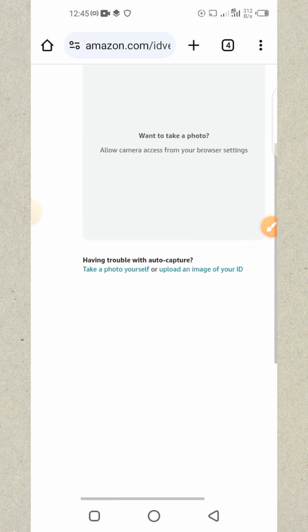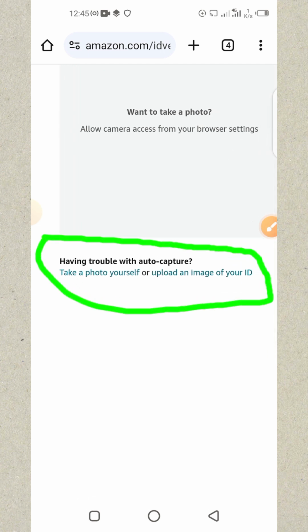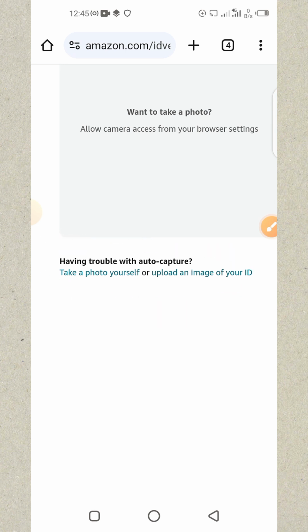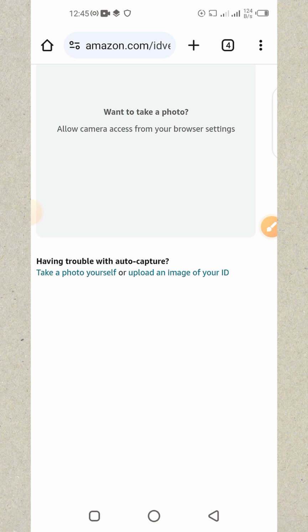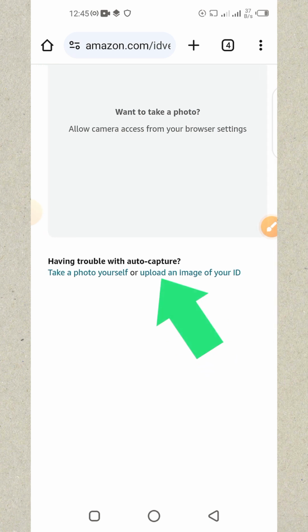Once I click on continue, I'll just zoom in so you can see this. On this bottom that says having trouble with auto capture, take a photo yourself or upload an image of your ID. So I already have a photo of my ID, which is my national ID card, on my device, the front and the back image. So I'll click on the upload an image of my ID.